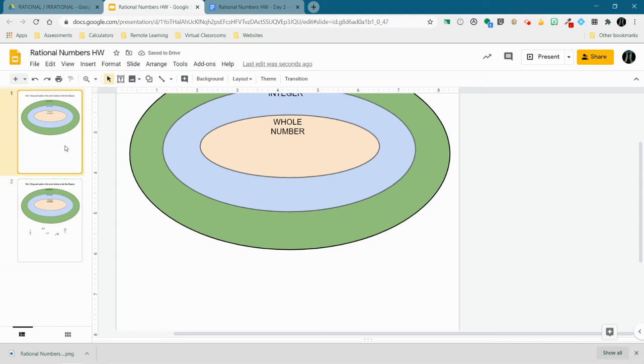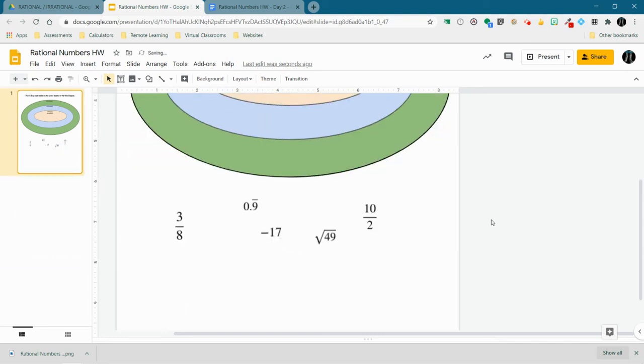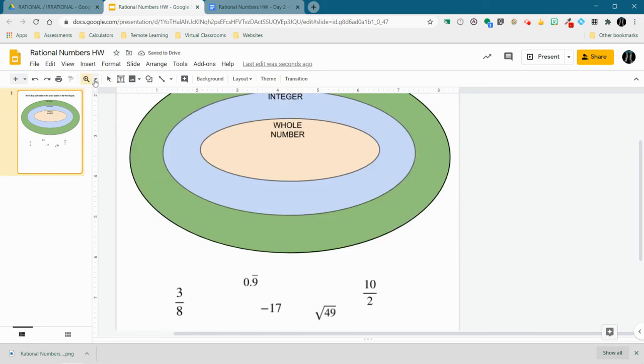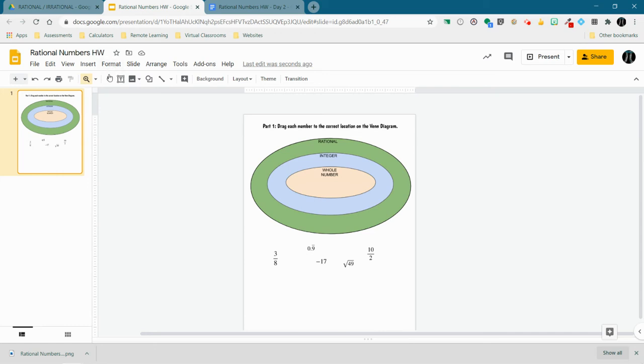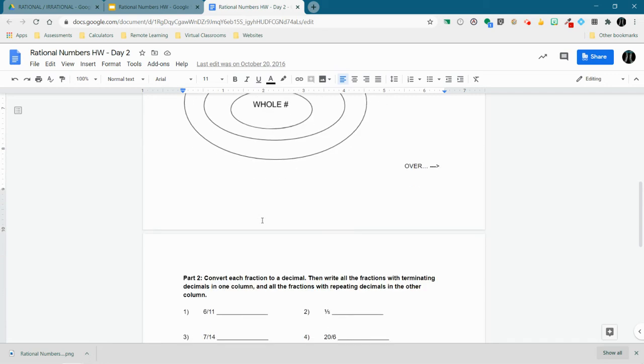I'm going to go ahead and delete this original slide. And then I just have this one here. I'll zoom out so you guys can see the whole thing. There it is. Okay. Obviously, you'd probably have more numbers down there, like I said before. All right. So this was part 1 of my assignment. Now I'm going to look at part 2 of this assignment.